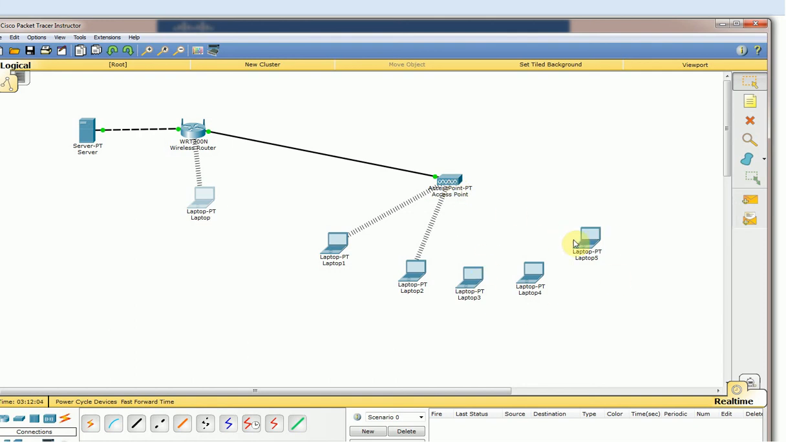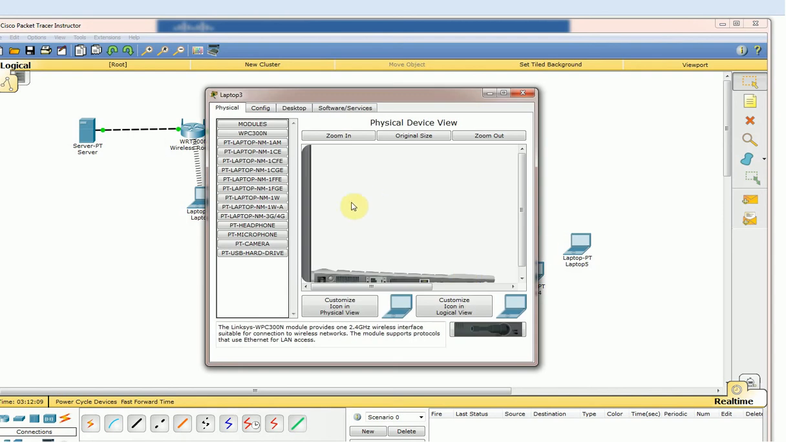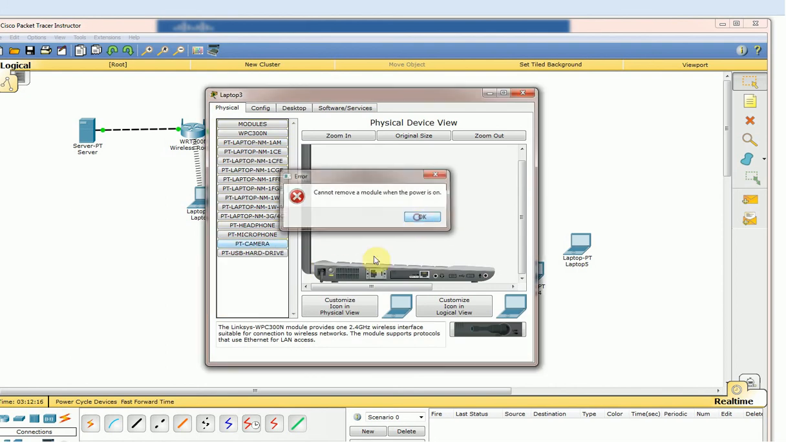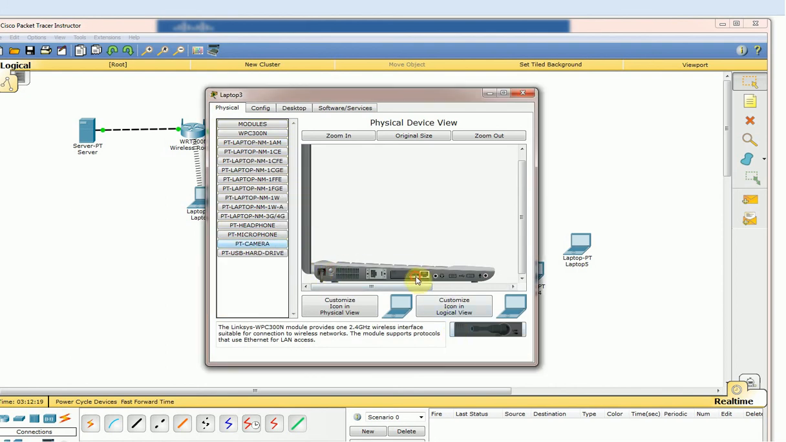Why are these two laptops connected to this access point, and not these three laptops? Because this one does not have a wireless NIC card connected. So I first switch it off, remove this wired card, and click on this wireless card, the WPC300N, which I need to attach here. Now my device has a wireless card.